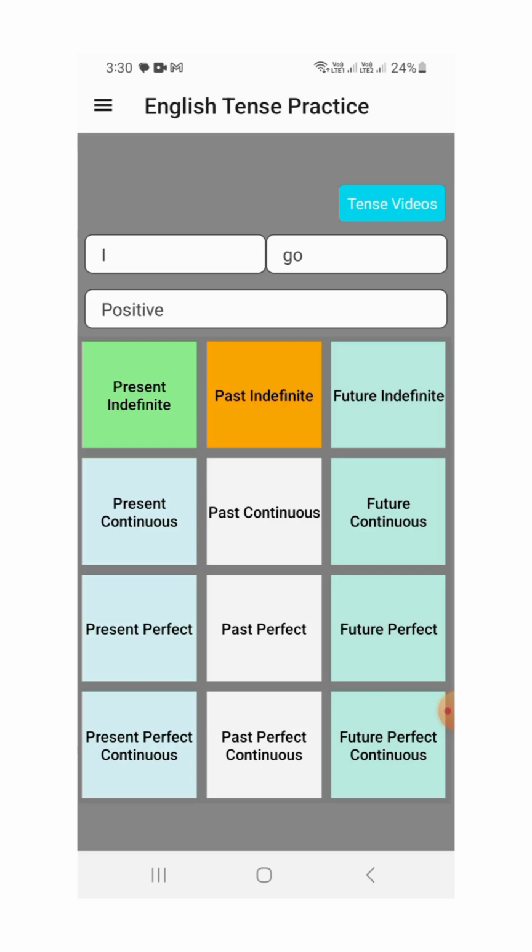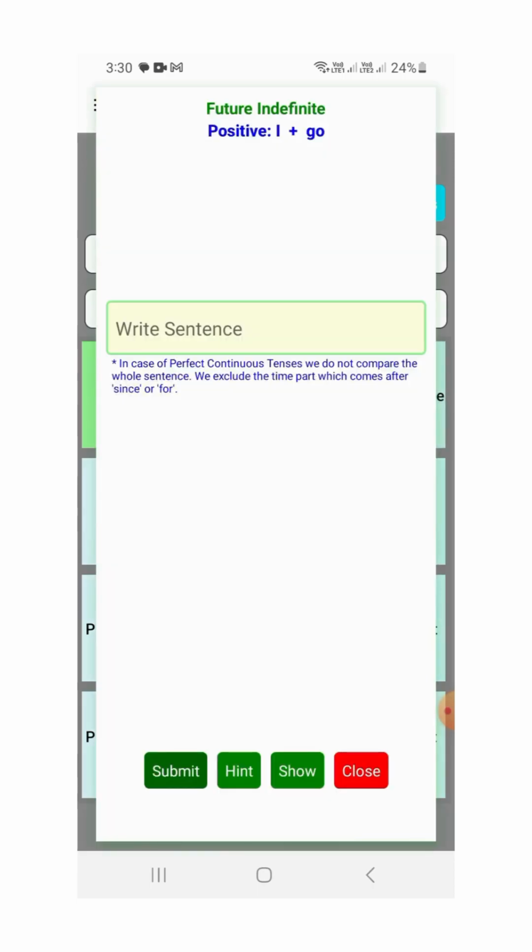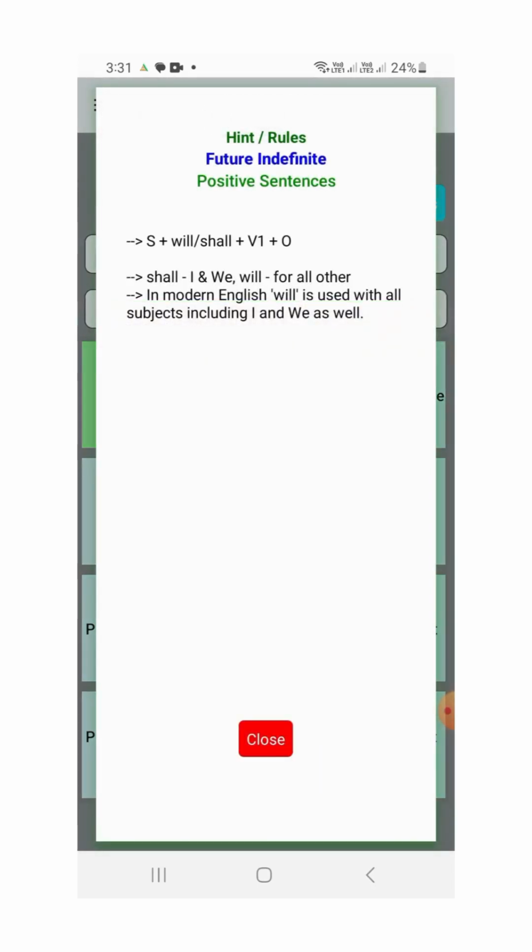Then we can go to future indefinite. Future indefinite means we will have to use will or shall. We can say will or shall both, but if we take the hint over here, it says subject and then will or shall and the verb's first form, then the object. So we can ignore object as I have already told you, and shall we can use along with I and we, and will for all others. These are the rules. You can go through the rules and you can try again.